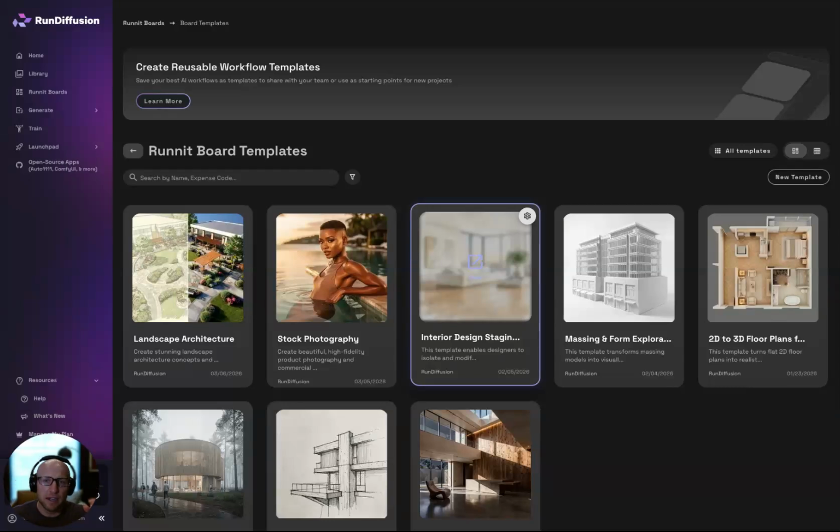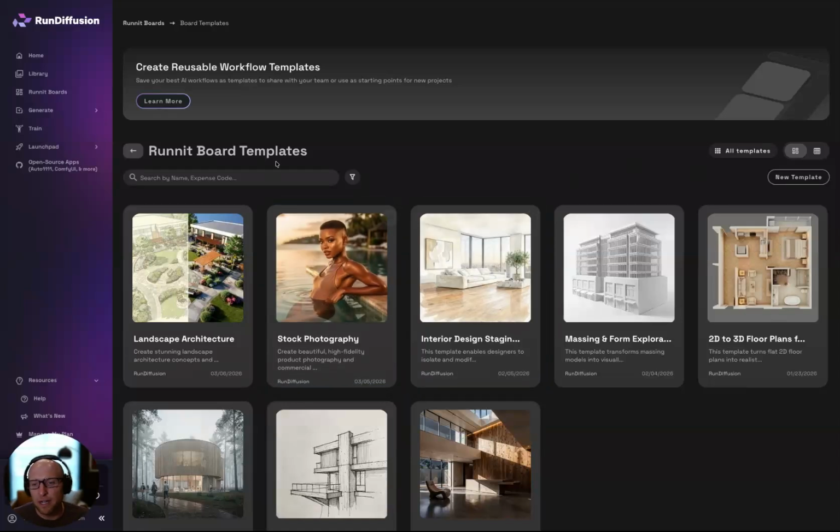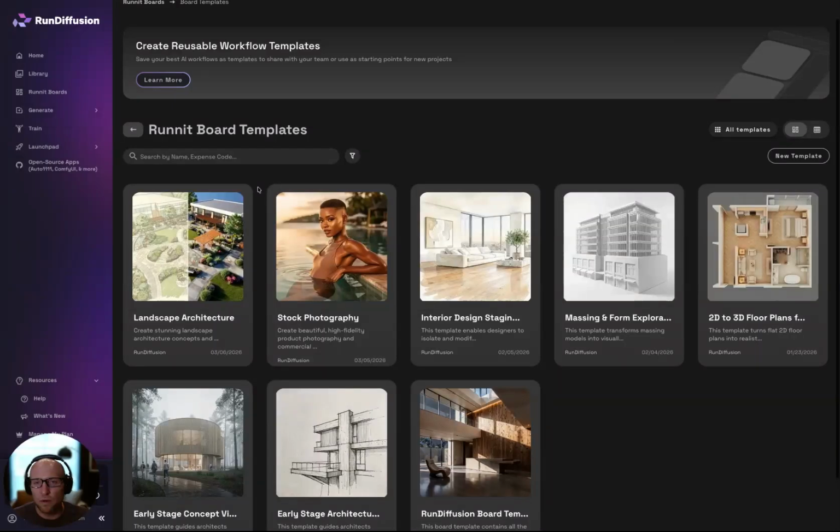And then you can also add some visual enhancements to be able to add videos to your project for showing your client as well. Run Diffusion, if you're new here to us, we serve about 500,000 customers, and architecture and interior design is a big focus of ours.